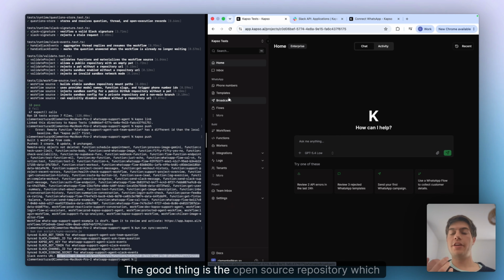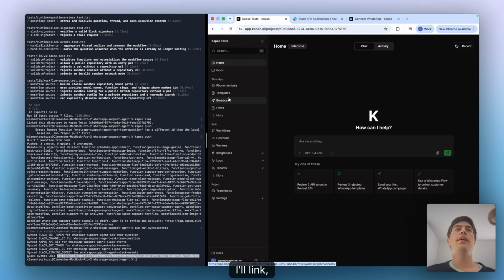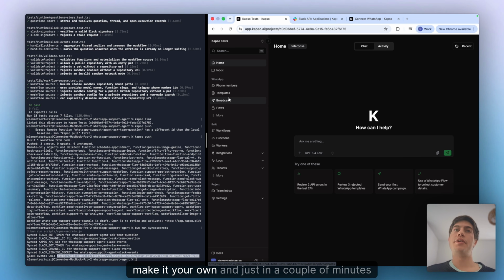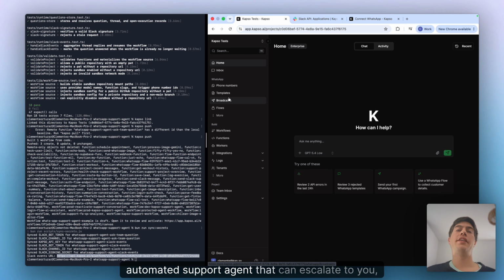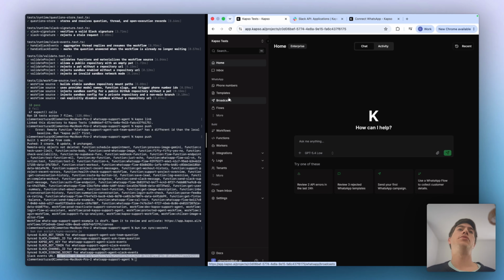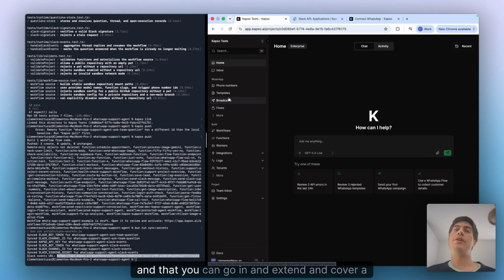The good thing is the open source repository, which I'll link, is very extendable. So you can fork it, make it your own, and in just a couple of minutes have a fully functioning automated support agent that can escalate to your team whenever it needs to, and that you can extend to cover a bunch of different cases and playbooks that you might want to cover.